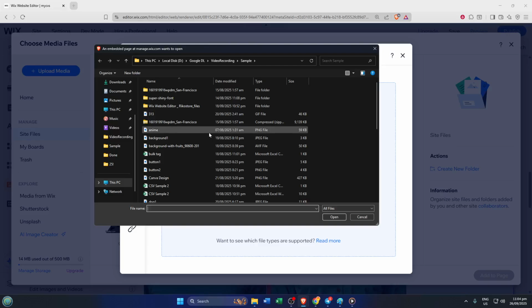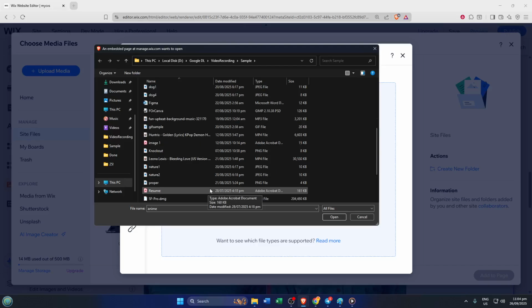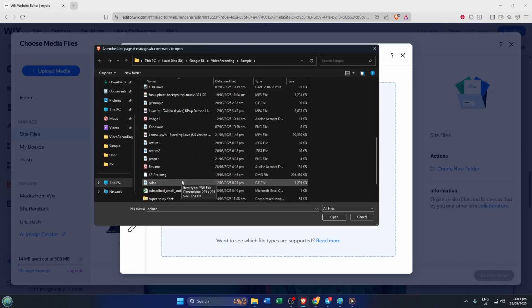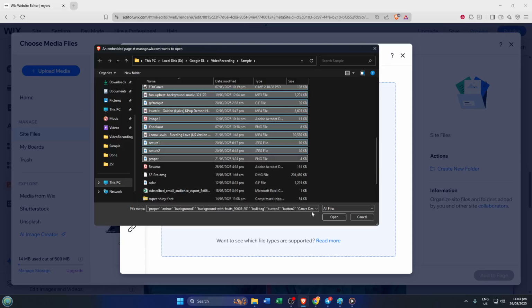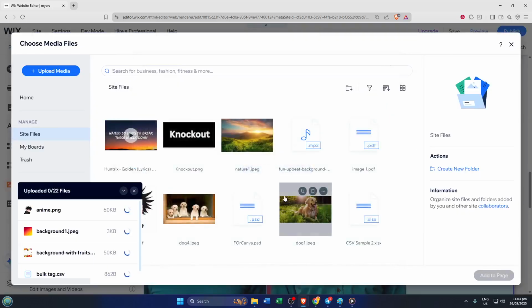Now here's where a lot of folks get stuck, so pay close attention. Instead of picking just one file at a time, you can actually select multiple files at once. To do this, click the first file at the top of your list. Let's say the first photo or document you want. Then, hold down the Shift key on your keyboard, scroll down, and click the last file you want to add. Every file in between will also be selected. This works just like you'd select multiple files anywhere in Windows or Mac. It saves you from clicking and uploading one by one.